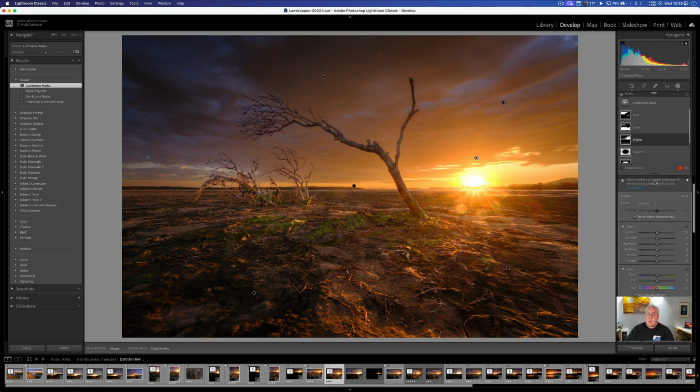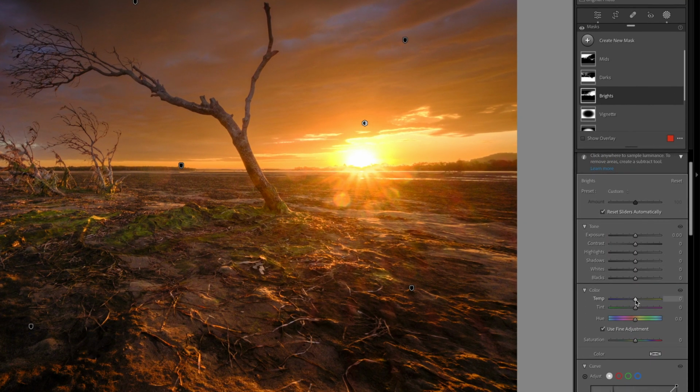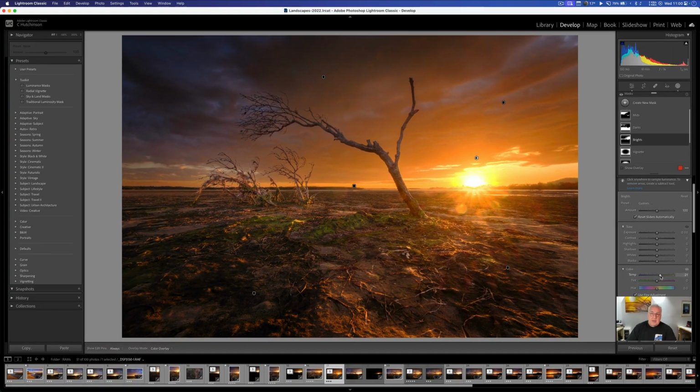So, for instance, if I wanted to add a bit of warmth into the brighter portions of the image, I can click on this brights mask and just heat it up. And you can see only these brightest parts of the image are being affected by that. Nothing down here in the darker portions of the image is. Similarly, if I wanted to cool off the shadows, the darker areas of the image, I can click on the darks mask here, come down to temperature, and just drag that blue slider down. And you can see it's a great way of getting a beautiful natural look to your landscape photos.